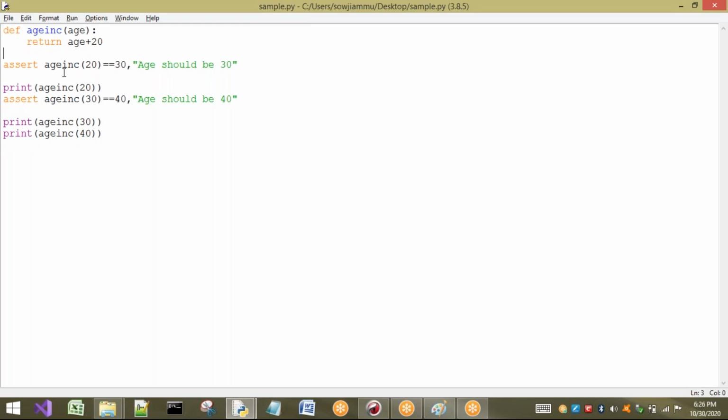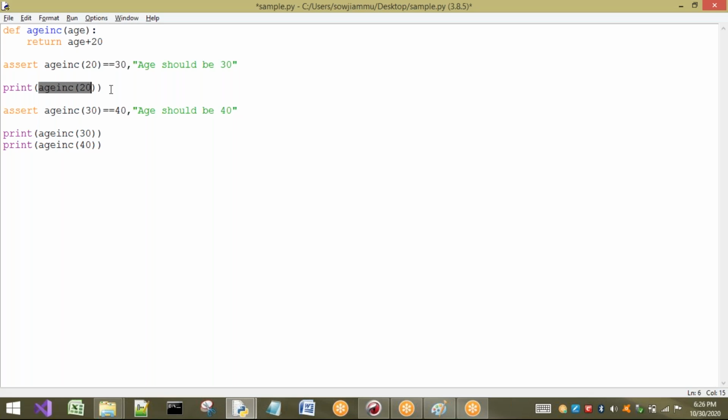Now observe. Here I am calling age increment of 20. When I am calling age increment of 20, this method is going to be called, and it is going to return what? 20 plus 20. It is going to give me 40. But according to my condition, I know that it has to be 30 only, but it is going to give me 40. That means internally there is a small bug we are having here.